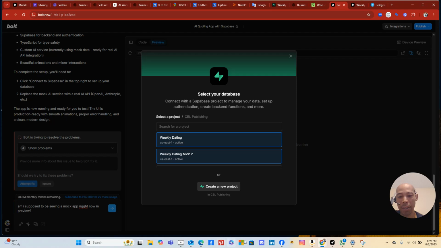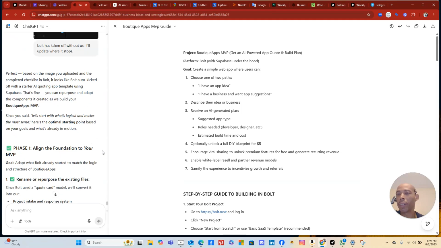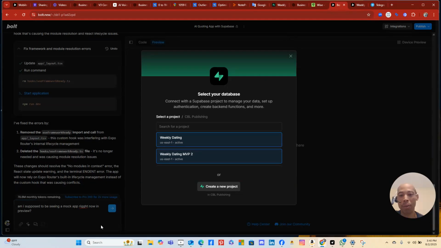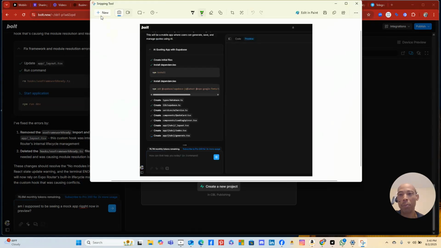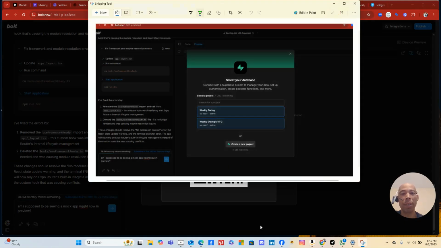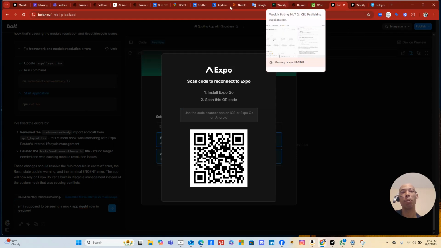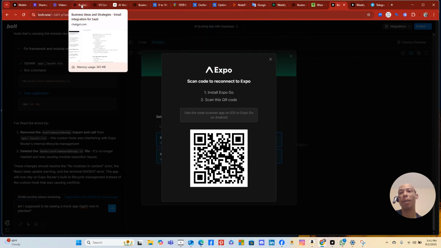Create a new project in Supabase. Oh, that's why it says, let's see. I think that's what ChatGPT was talking about. Create a new project. It's combining. That's what it was talking about. That's why I keep saying within Bolt, create the database tables and all that.